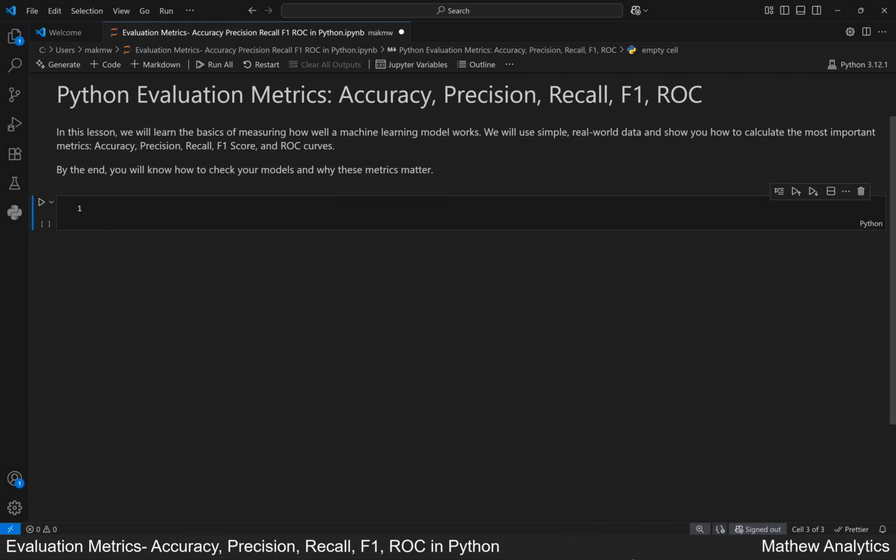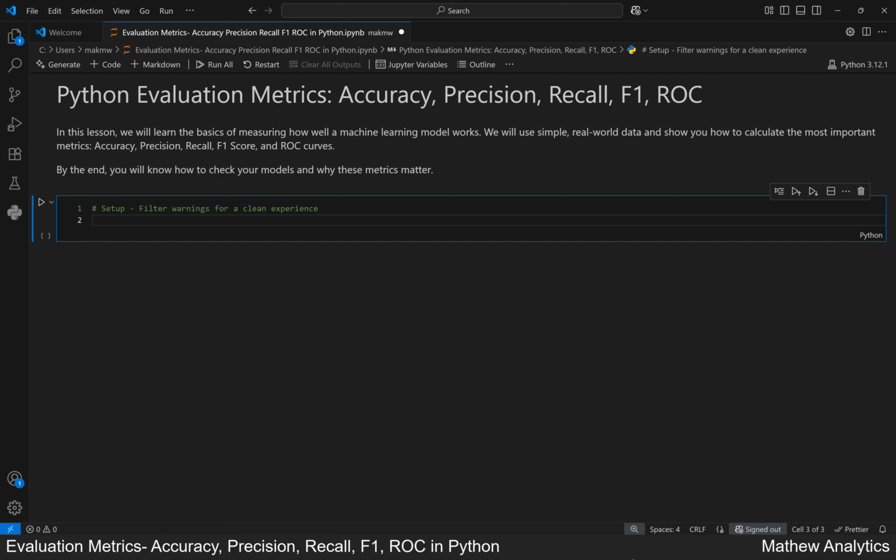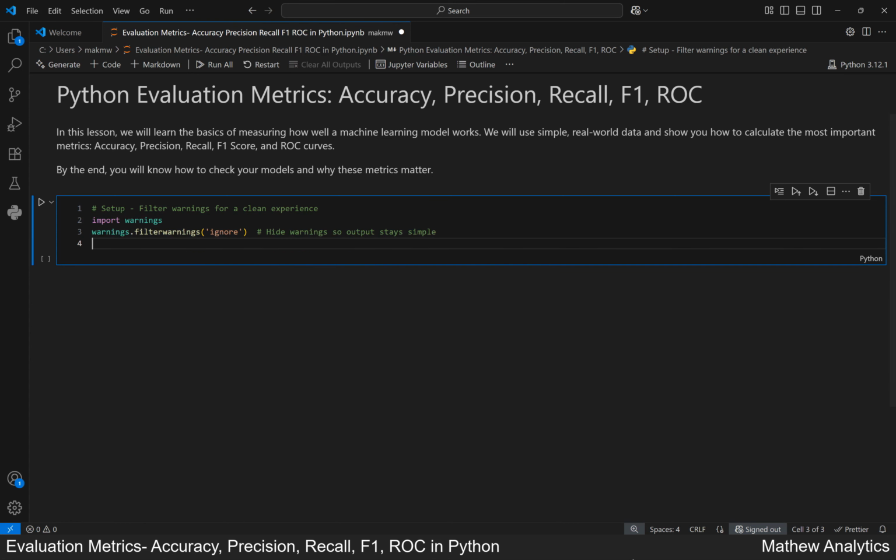We will start by making sure your notebook shows clean results. Warnings are not errors, but they can distract beginners. Let us filter them out before we go on. This comment shows that we are setting up our environment for learning. Here, we import the warnings library, which helps manage messages that are not errors. This line hides all warnings, so our notebook will only show results we care about. Running the cell now. If you ever want to see warnings again, you can remove or comment out this line.